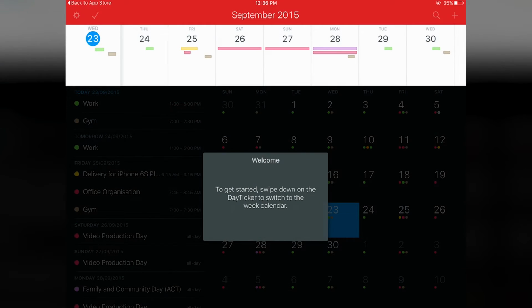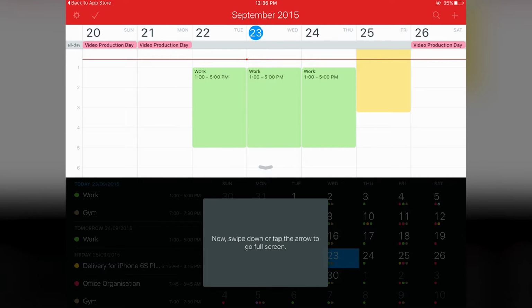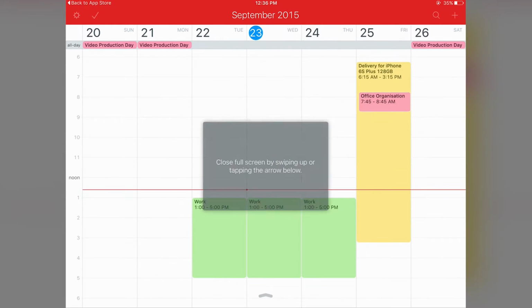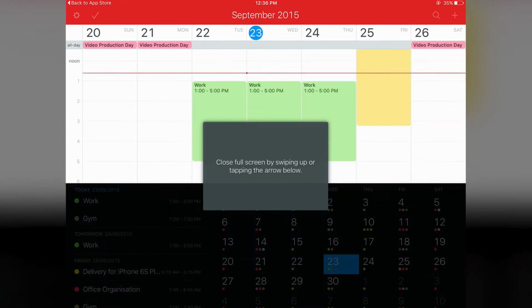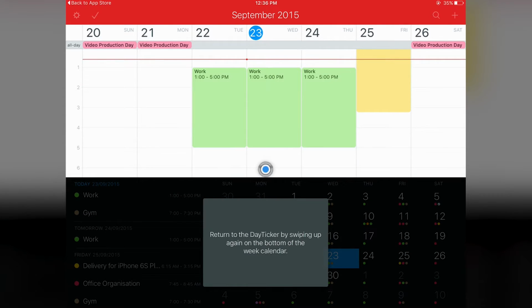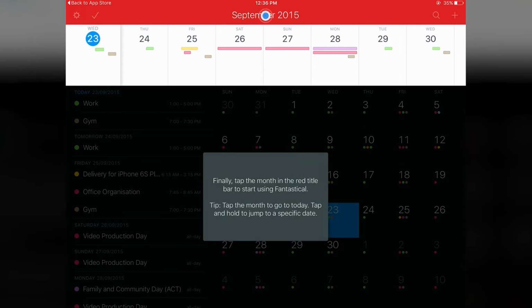When you launch the app, you'll be greeted by a tutorial. The basics allow you to switch views from day ticker, split view, and full screen. You'll also be notified to enable notifications and allow contacts if you wish to be specific with your events.